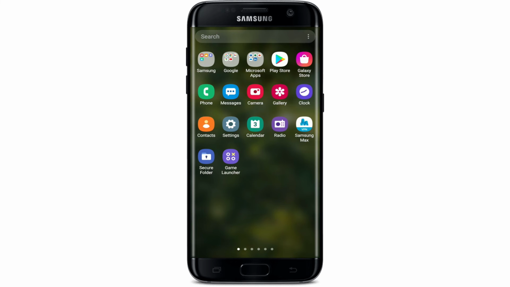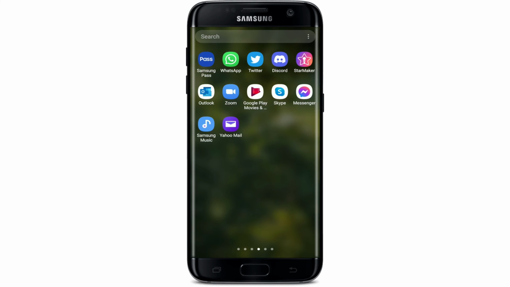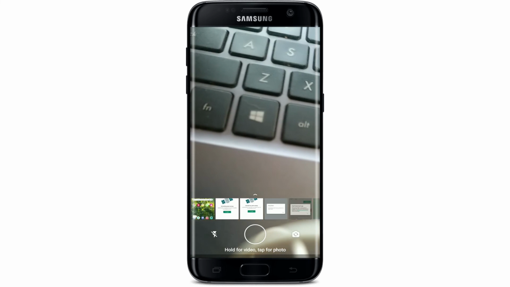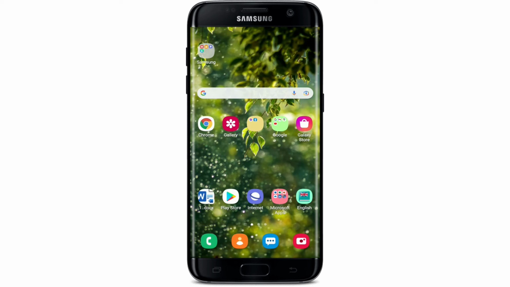Once you do that, relaunch your WhatsApp application from your app drawer. Then tap on My Status and try updating your status. Those were some of the fixes that you could try out whenever you're not able to update your status on WhatsApp and it keeps showing you the "couldn't send" error message.